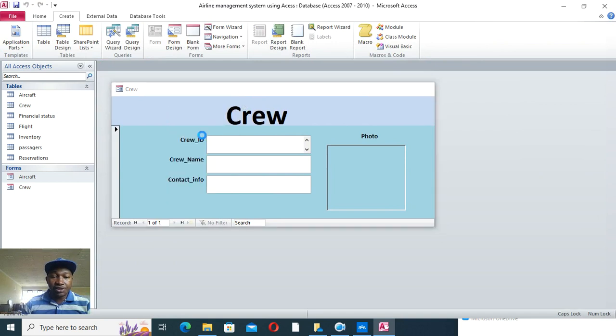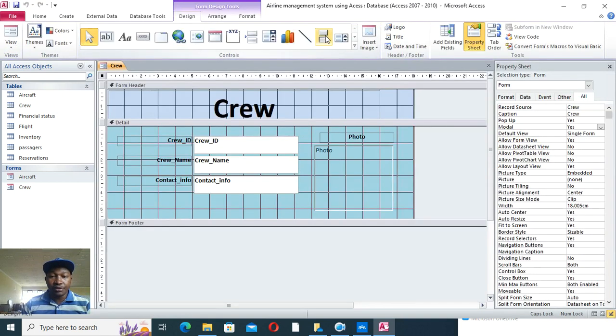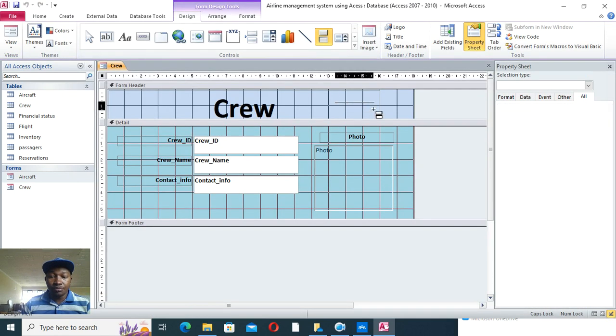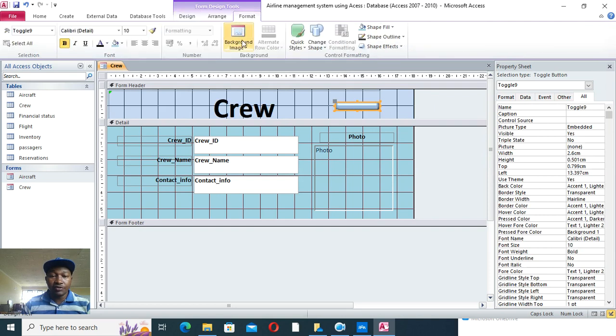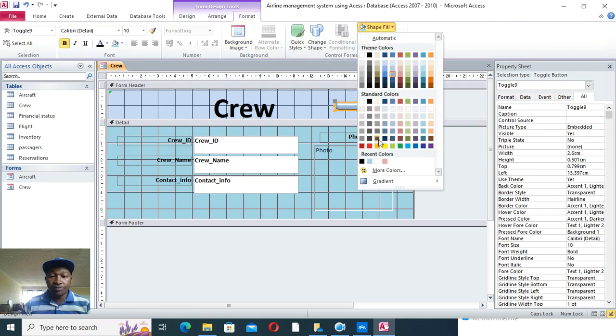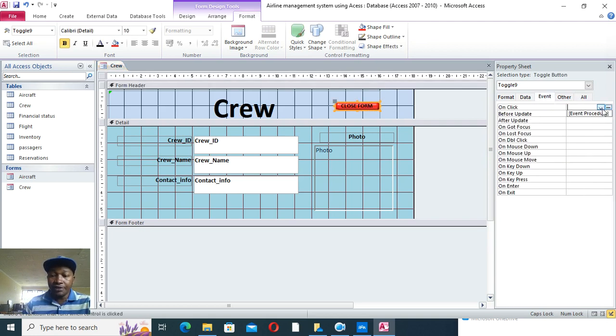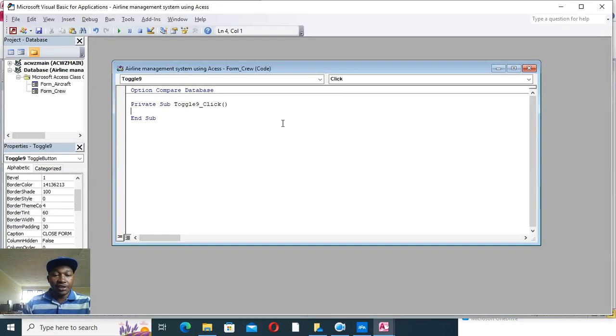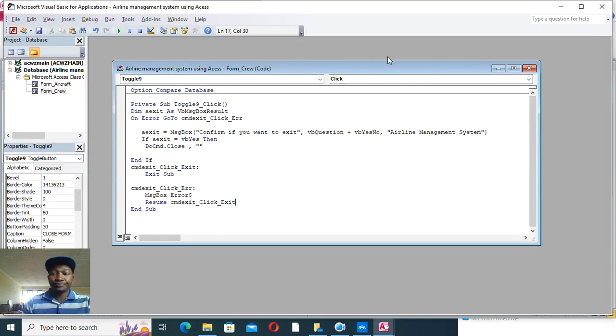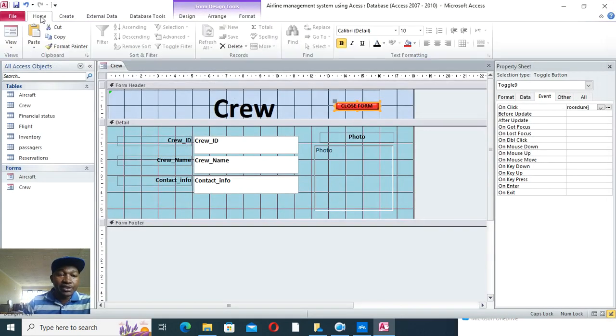So right click, go to design view, put the cross button, go to toggle, put a cross button, go to this point, shape fill, we can make it red, and color black. So type here cross form. Then guys, on the same point, go to event, on click event, hit the 3 dots, paste our code, cross. So that one is done.